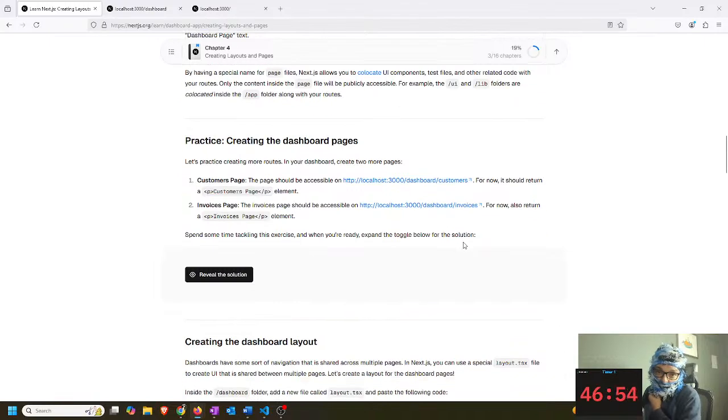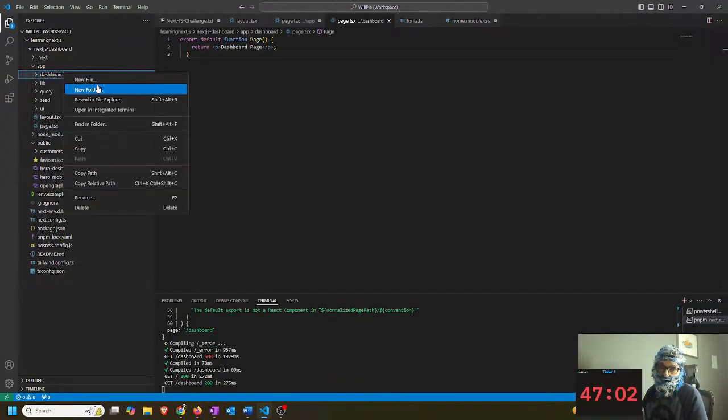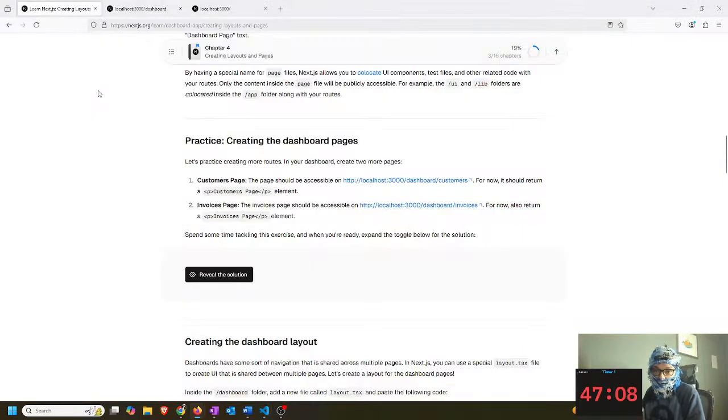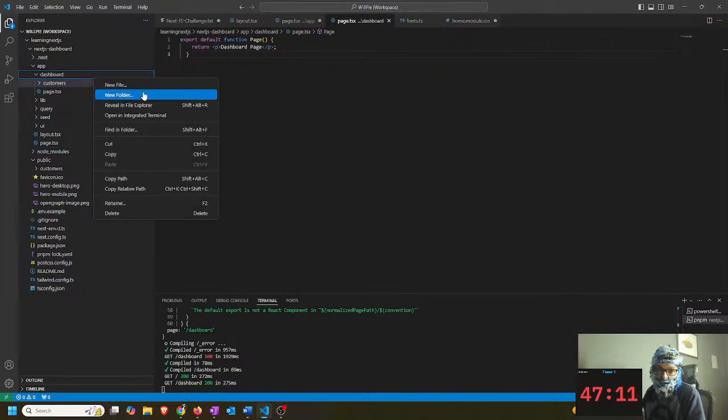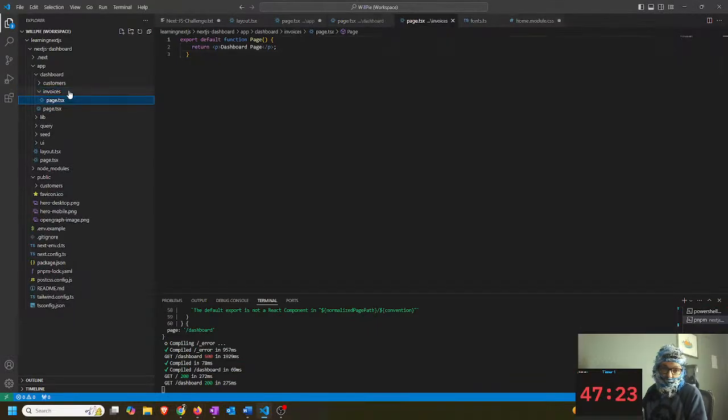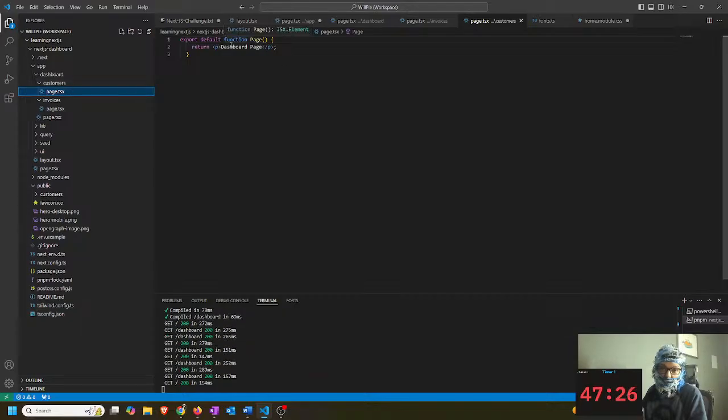Let's practice creating more routes. Okay, so under dashboard, we need a new folder called customers. Is that right? And invoices. New folder, invoices. Okay. And then we're gonna just copy this page, paste this page there, paste this page there. This one's gonna be the customers page. And this one's going to be invoices.